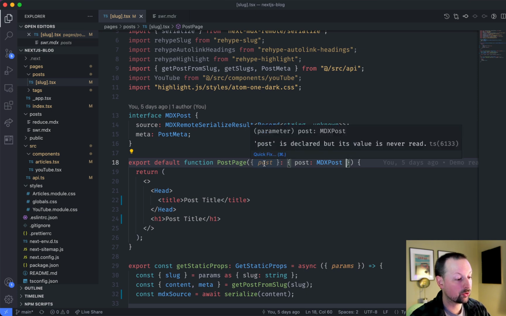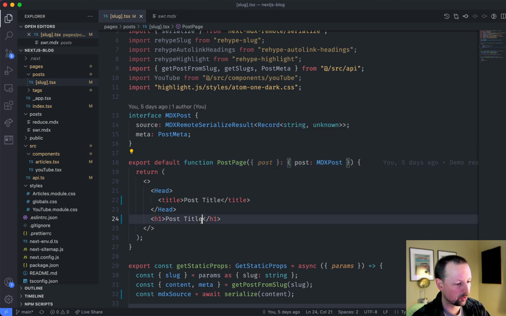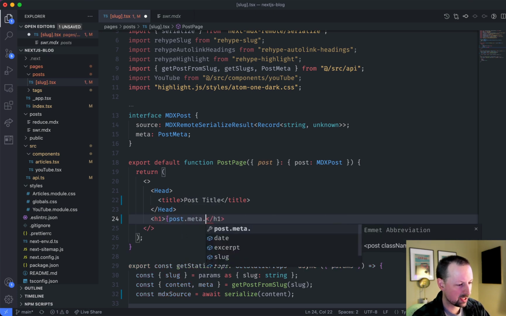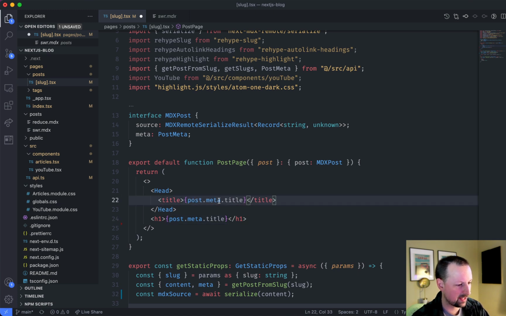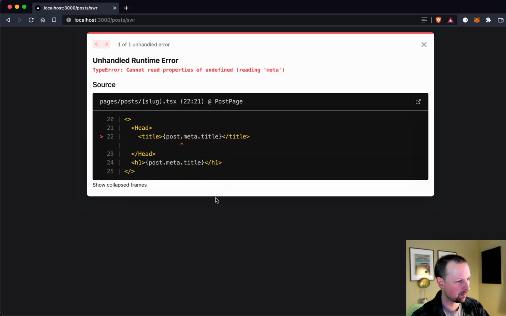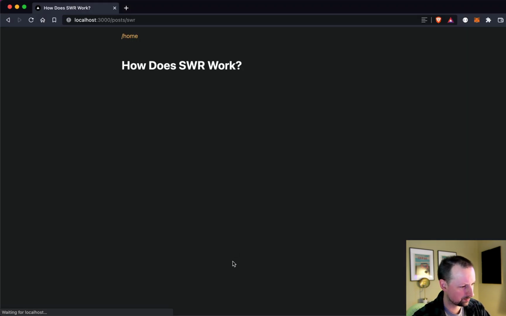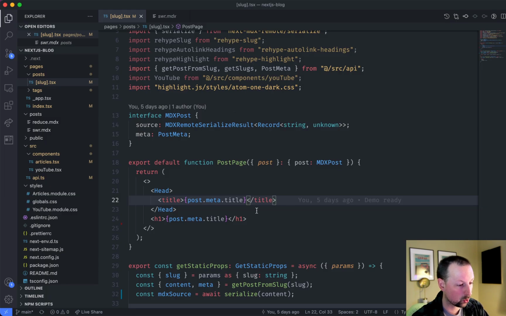So with this in place, we'll say this is an MDXPost. And now what are we going to do with this post? Well, the first thing we can do is just show the title in this h1. So post.meta.title, and we'll put the same thing inside of our actual title tag in the head. And let's see if it's showing up. Cool. How does SWR work? It's displaying. It's also showing up in the title up here. So far things are working.